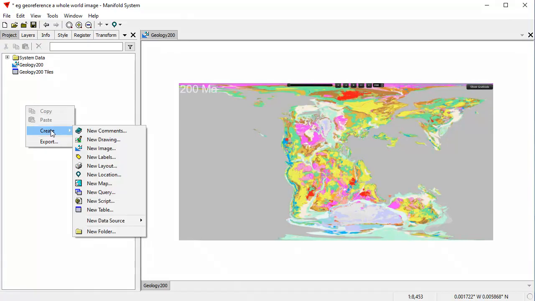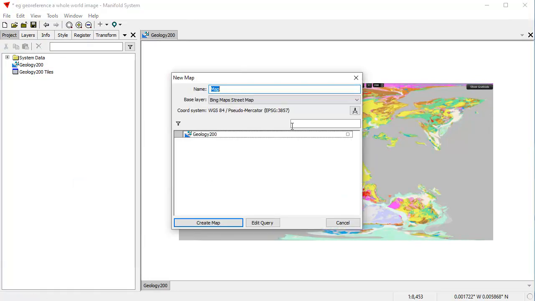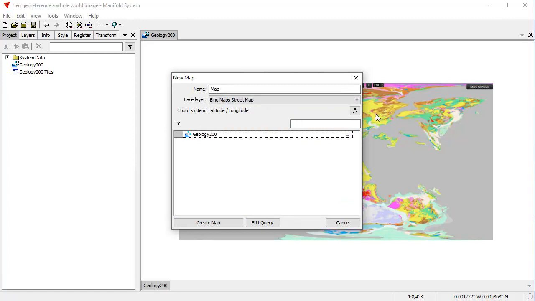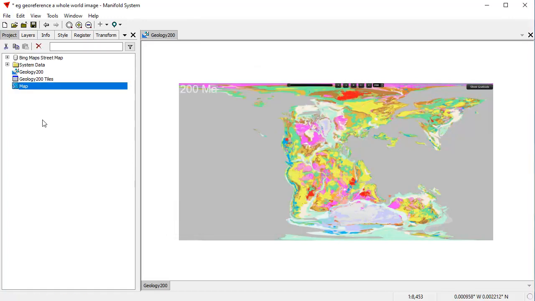Right click into the project pane, choose Create New Map, and I want to use Bing Street Maps as a base layer. And I want to change the coordinate system of the map to latitude and longitude. So that's a very important step. Make sure you click here and choose latitude and longitude. Click Create Map, and now we've created a map.